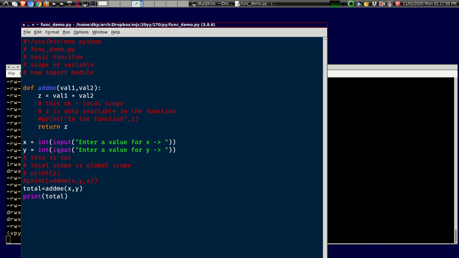And then what it does is it adds them together, puts the result in z, and returns z. And then what happens is that z gets passed through the name addme into total, and then it prints the total. So addme as a function is being used twice. Once as a receiver of values and once as a sender of the result. Okay, so that is in a nutshell how this works.